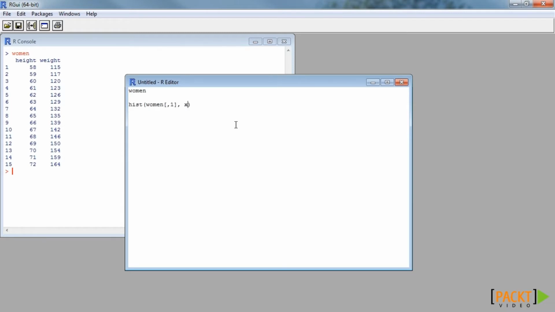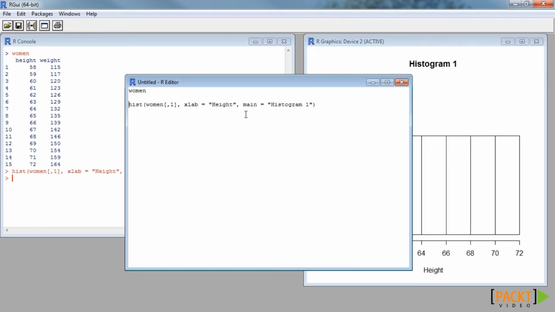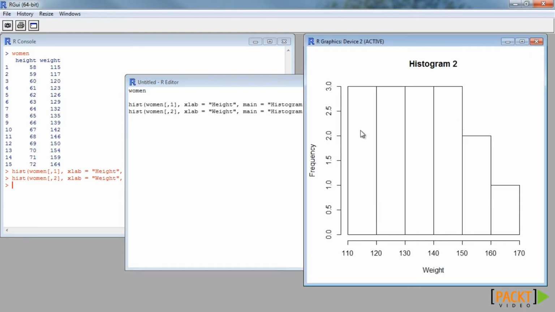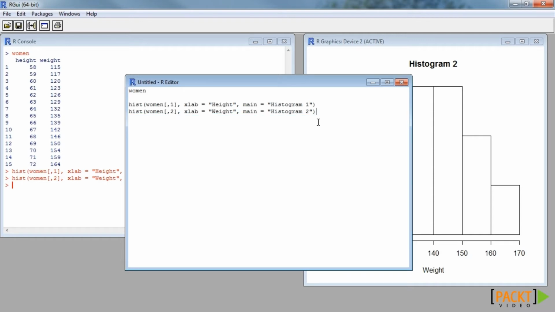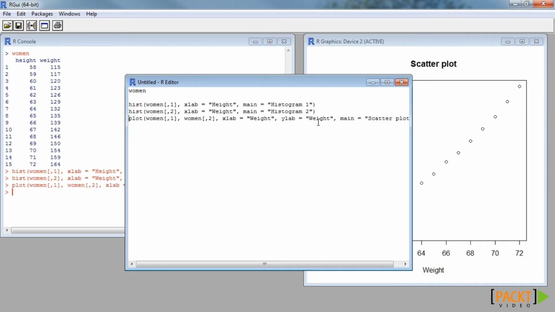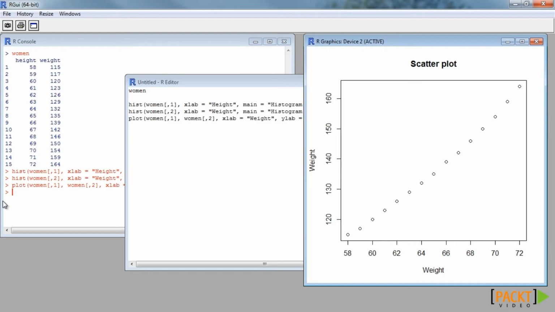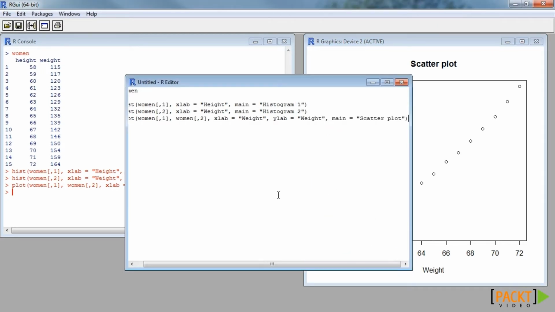Let us first open the R script window from the File menu. We will draw histograms of height, weight, and then a scatter plot of height versus weight. Note that once we draw another plot, the previous plot is overlapped by the new one. To be able to draw the plots in the plot window, we use the mfrow option in the par function.